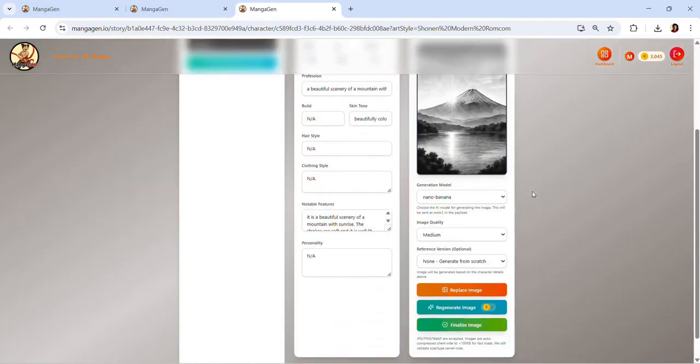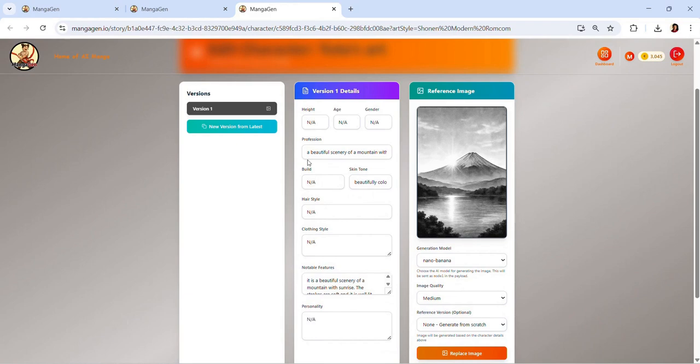I'll just click open Yuto's art. This is how I created this piece of art. Things like height, age, danger are not applicable. Just mention that it's a beautiful scenery of a mountain with a sunrise. And the art was created, and I have used this object as a character itself. So I think this was all about the concept of using objects as a character to fix and maintain consistency across panels and across multiple chapters.